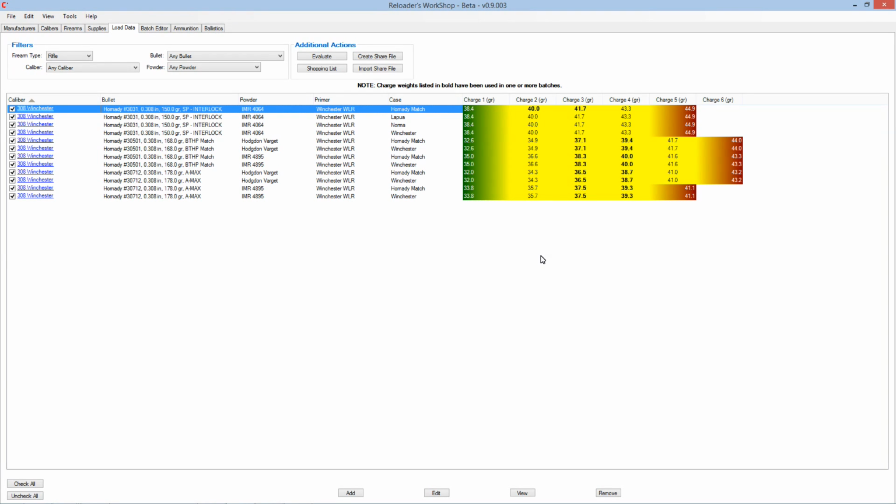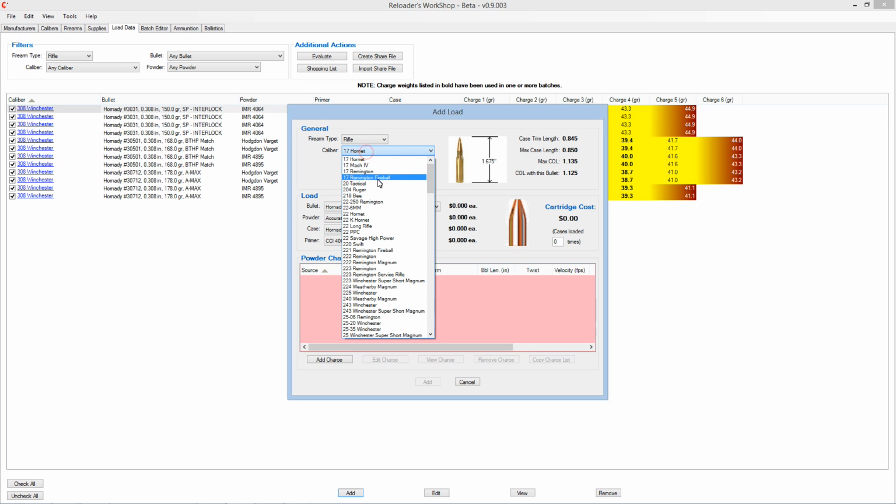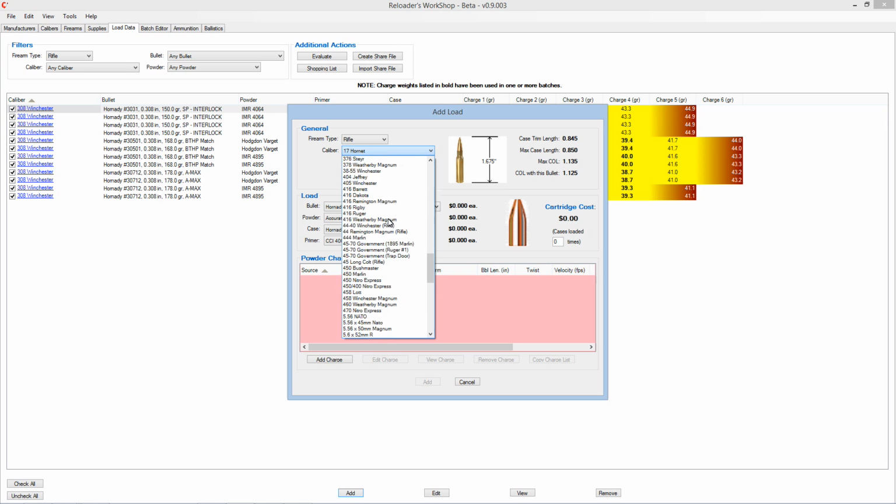Now, the first thing we need to do is add our load data to the database. So I'm going to go ahead and, on the load data tab, add a new load. This will be a rifle load. I'm going to select the caliber, and you'll notice that I get a lot of calibers listed here.